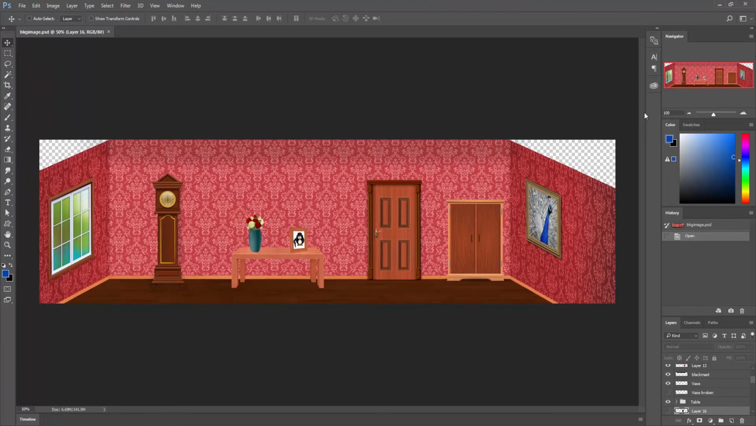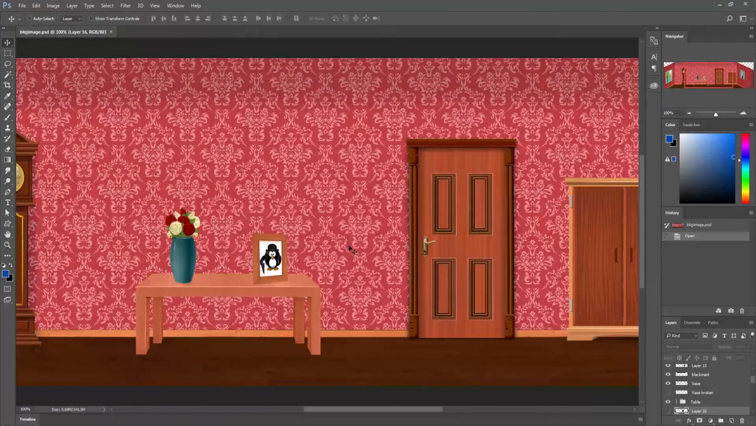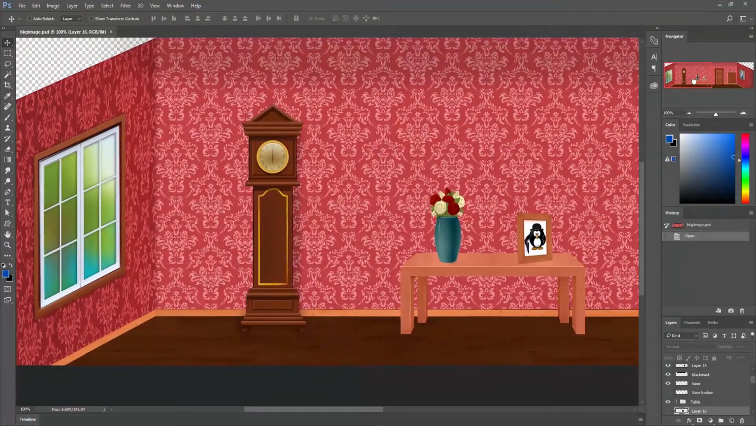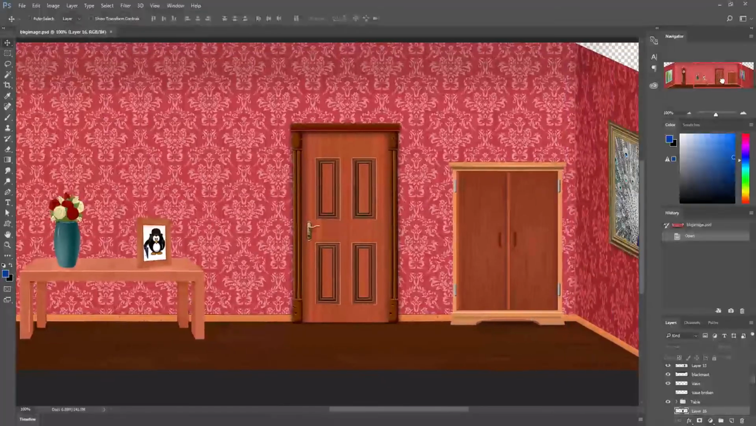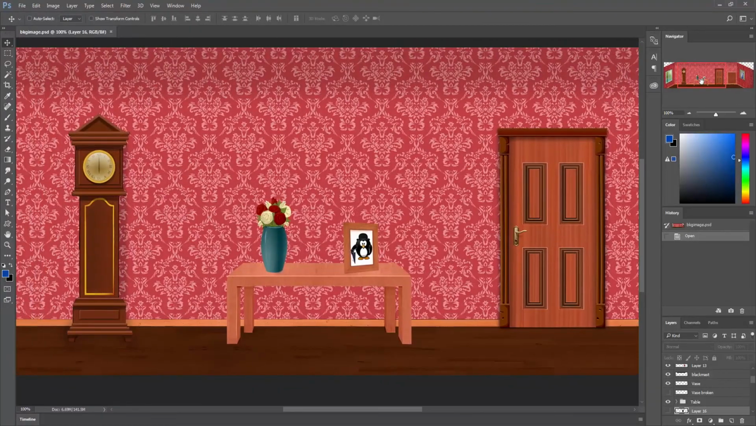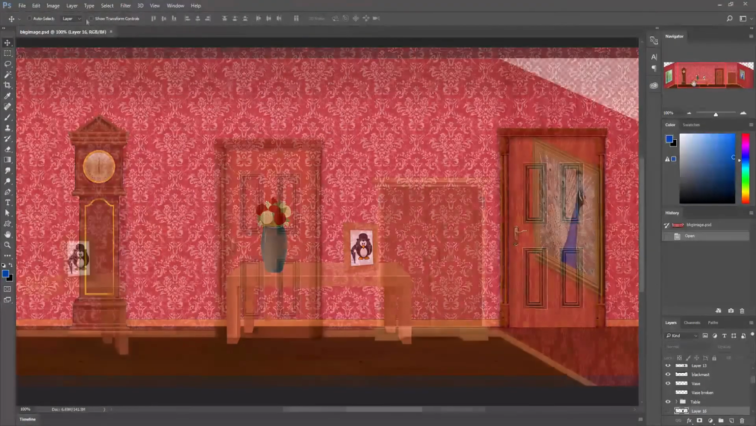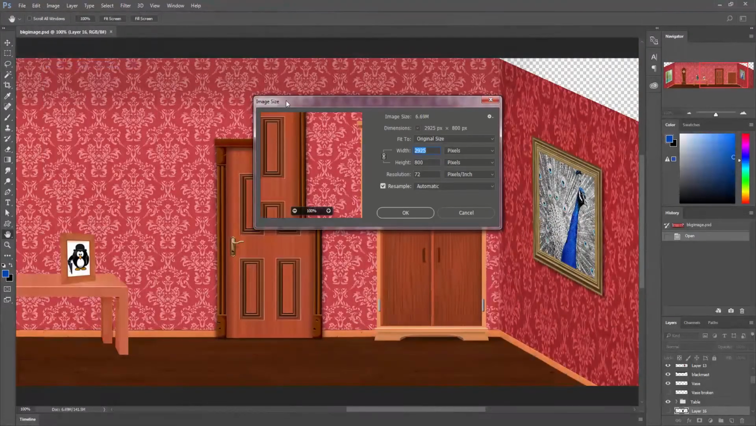If I zoom in to 100%, you can see that only a small portion of the background is going to be displayed at any one time in my game, and it will be this scrolling motion that will give the impression that the player is moving backwards and forwards around the level. As you can see, there are a number of objects that I've created within this room. The image itself, if we take a look at the size, is around 3,000 pixels wide and about 800 pixels high.